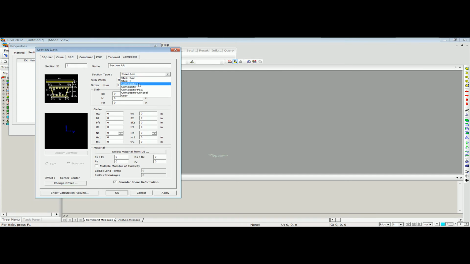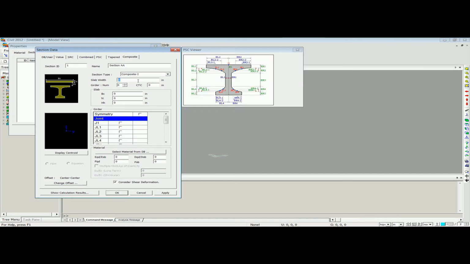The type of section is composite I. I will punch in the properties of the slab width of the bridge, which is 536 inches. The girder number is 5, the CTC is 108 inches. Again, the slab width is 108 inches. The thickness of the slab is, I am assuming, to be 10 inches. Haunch thickness is, I am assuming it to be 1 inch. I will check on the symmetry because the girder is symmetric about this axis, and I'll be checking on two joints that I need to define the section.